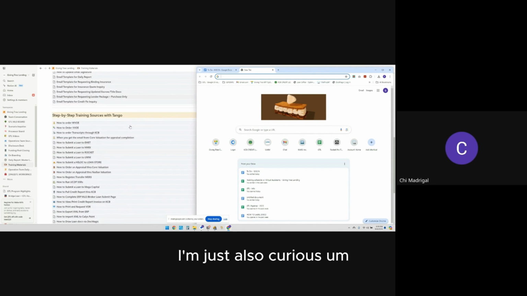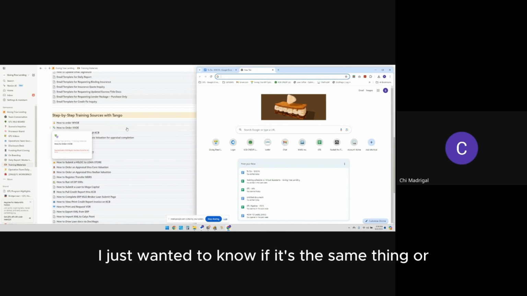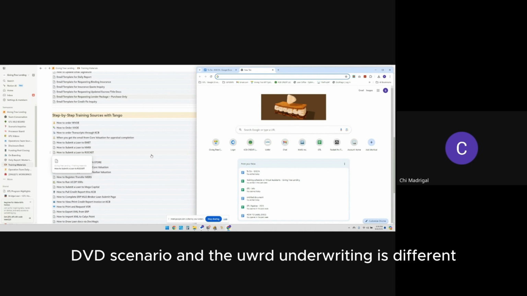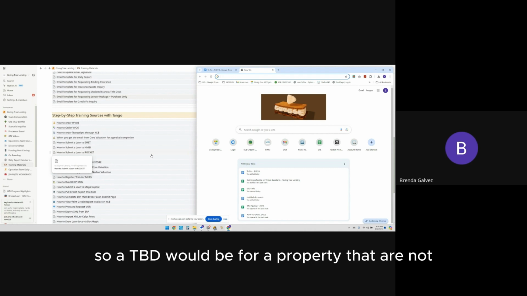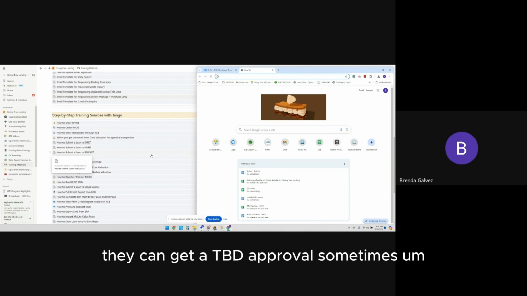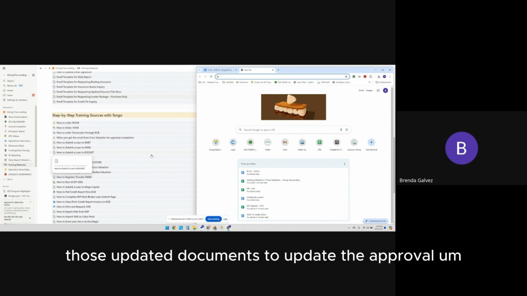And also, Brenda, I'm just also curious. I just wanted to know if it's the same thing or different. Is it right that the TBD scenario and the UW or the underwriting are different from each other? They are. So a TBD would be for a loan where the borrower still doesn't have a property. They can get a TBD approval sometimes. And then once they find that property, they will just provide those updated documents to update the approval.